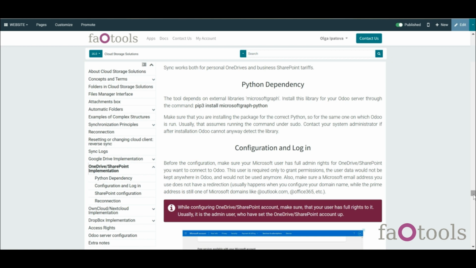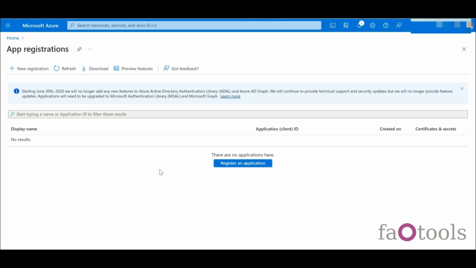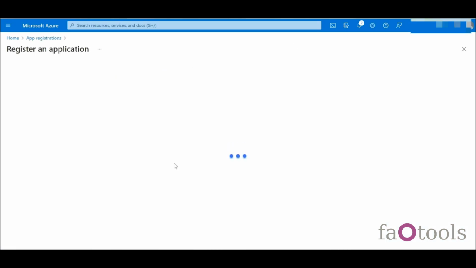Before the configuration, make sure your Microsoft user has full admin rights for OneDrive or SharePoint that you want to connect to Odoo. After installation of the module in your database, it is required to finish the setup by doing the following. Go to your Azure portal. Click New Registration.